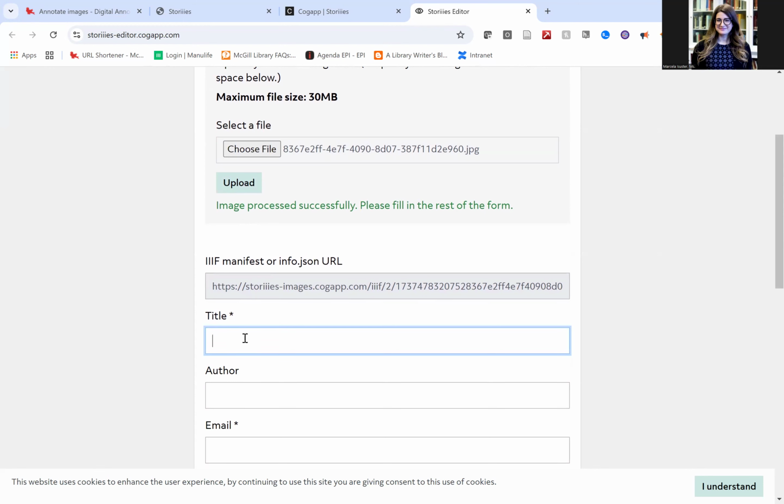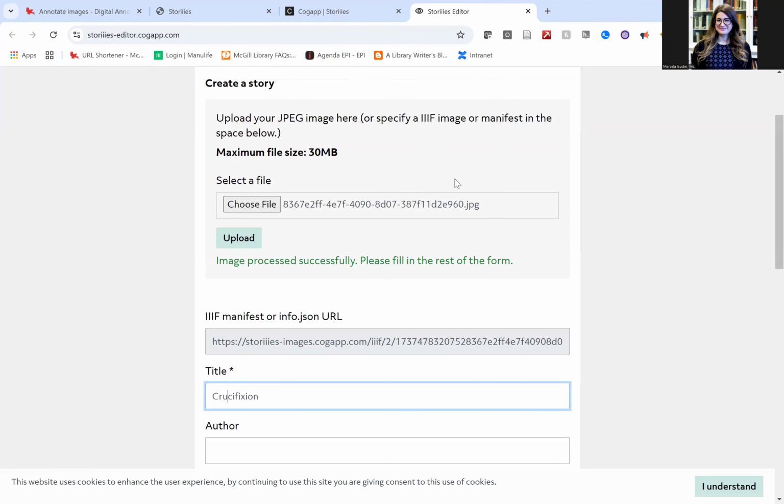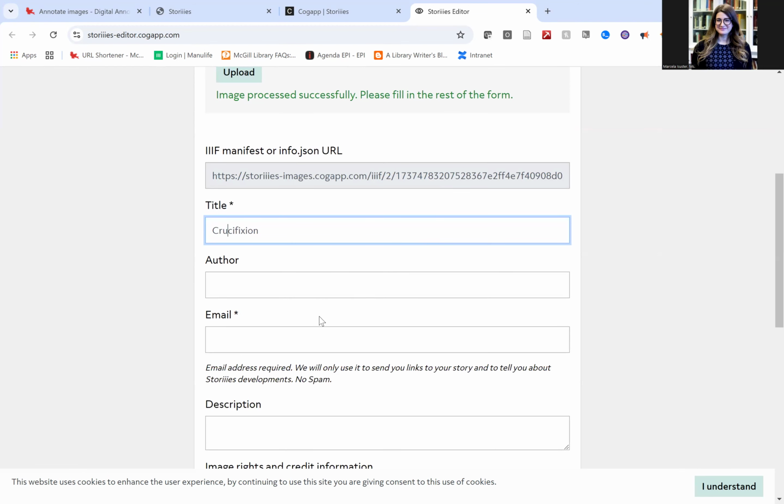So we're going to do the title Crucifixion. Hopefully I know how to spell. Sometimes there is a limit on image size. If you're using a IIIF image, it's not an issue. Actually, to be quite honest, I could use the IIIF image because this map has them, but just for time, I want to do this. And then the author for me is, no, it was Microsoft Copilot.